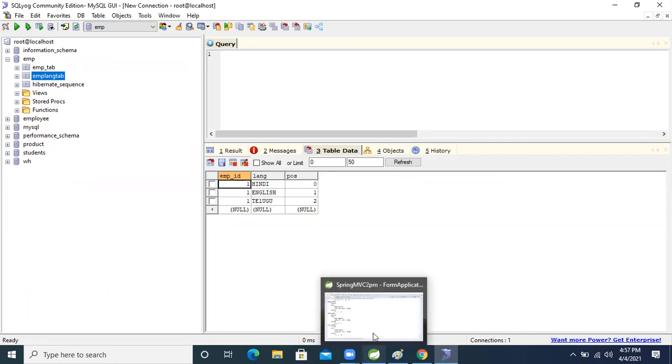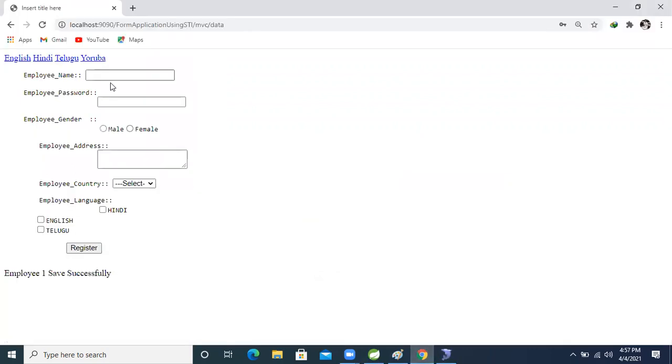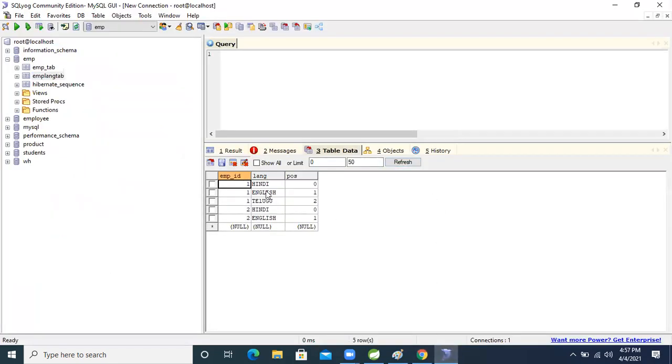Okay, so now another person is also there. Come to the browser. Pushpendra, right? Password is KLM, anything. Okay, so he is male. Address, just anything I'm taking, guys. After that, India, and he knows Hindi and English. Okay, now click register. See what we are getting: employee two saved successfully, and it came into the database.